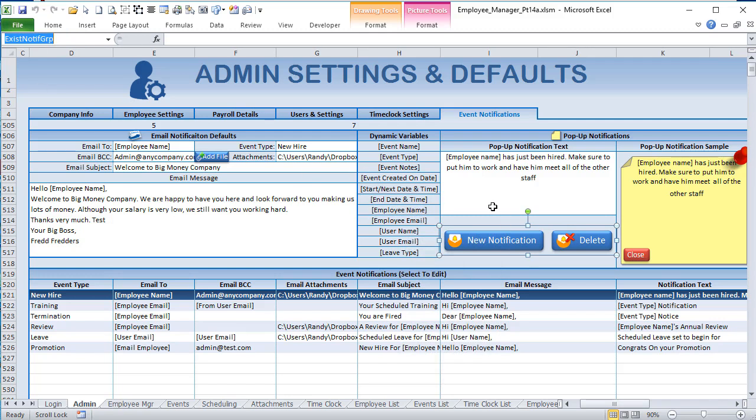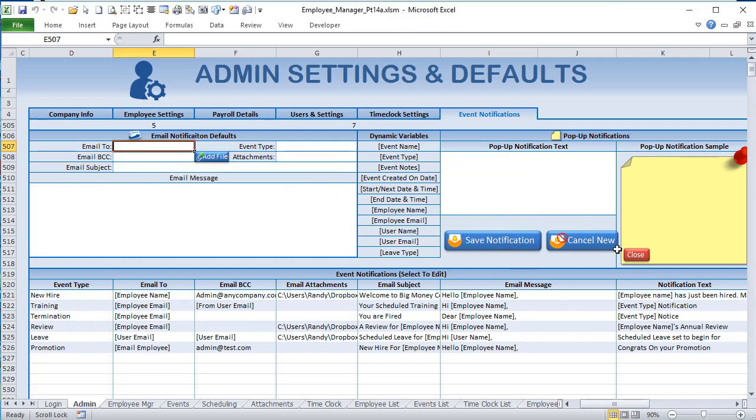So there's really 2 specific conditions. It's either going to be in the new state or an existing state, like 2 states. If it's in an existing state, we're going to show the new button and the delete. If it's in a new state where the user's ready to put in a new one, it's going to be the 2 buttons, cancel new and save notifications. I guess we could just use cancel, but that's okay. Either way, we have both of those.